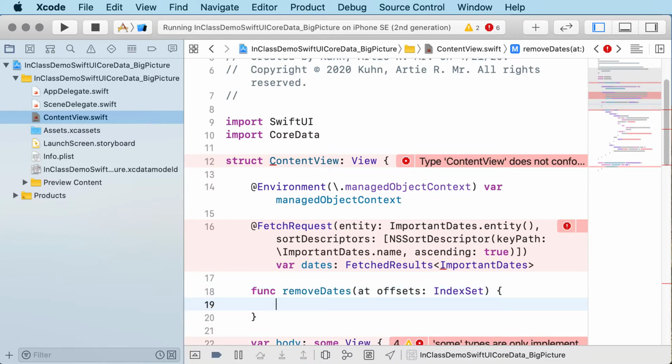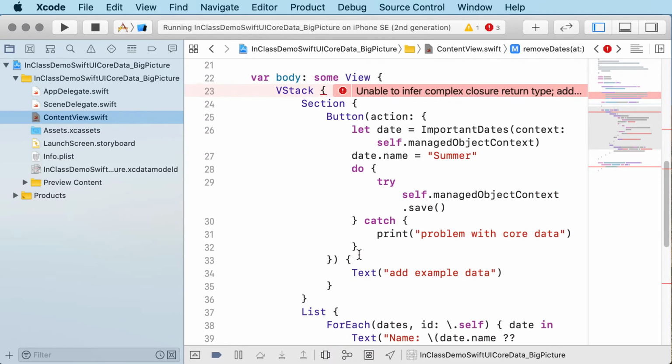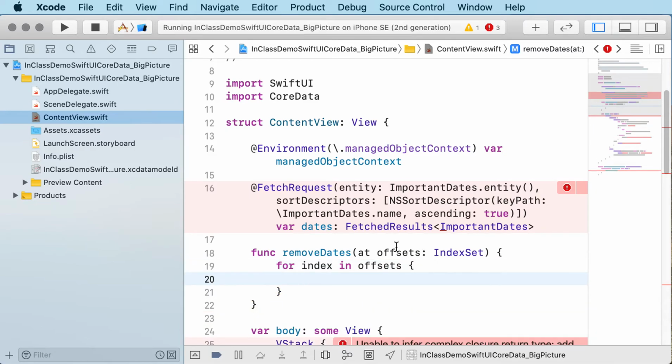But what we're going to do now is the same kind of for loop that we had done down here, only we're going to do a for index in offsets. What this is doing is saying, go through the entire set of indexes that's been handed to me, one by one. And each time you go through them, make it equal to the variable index. So it'll say, okay, they tapped on 0 and 1 and 2 and 3 and 4, and we need to do each one of those things.